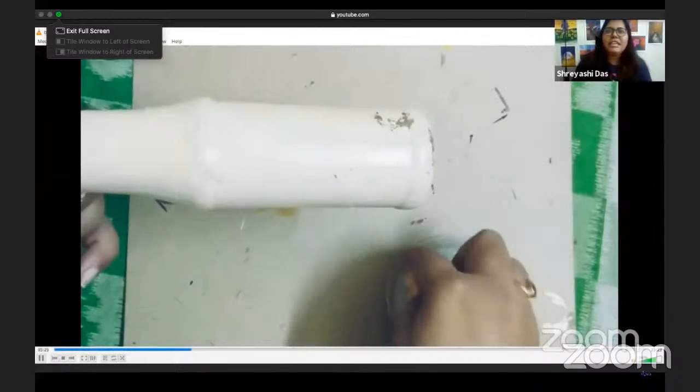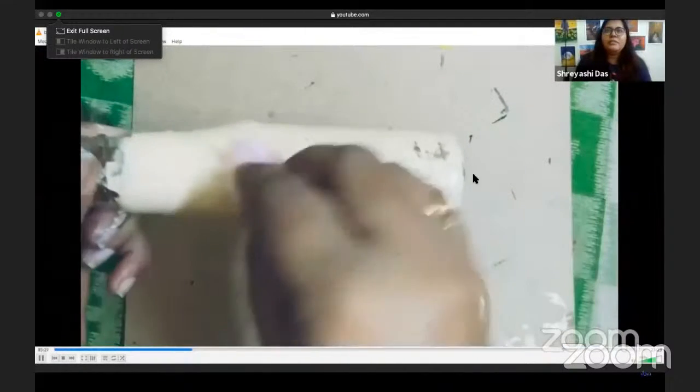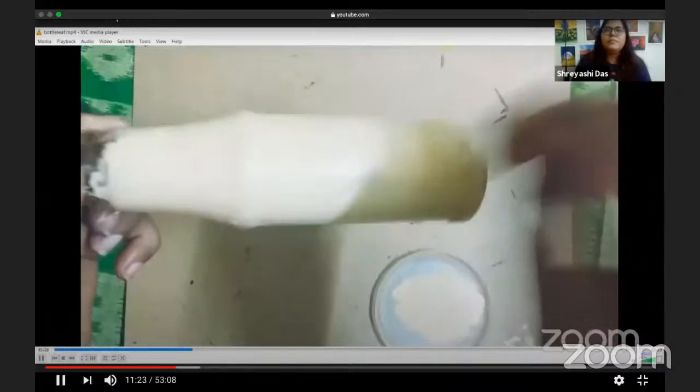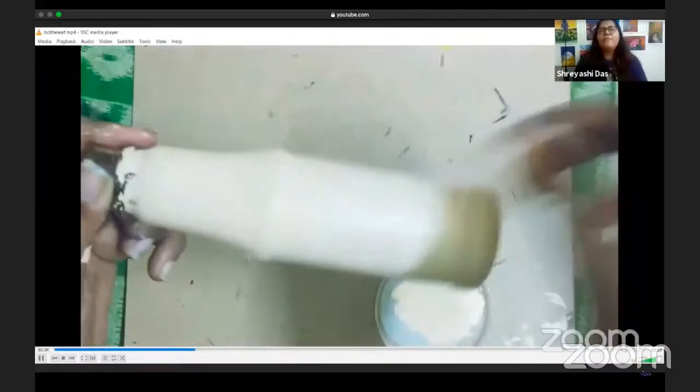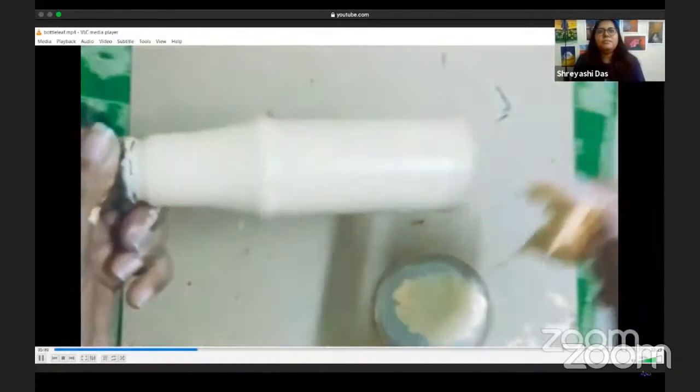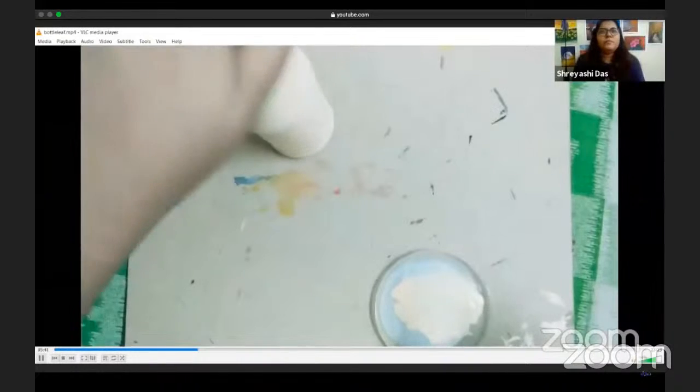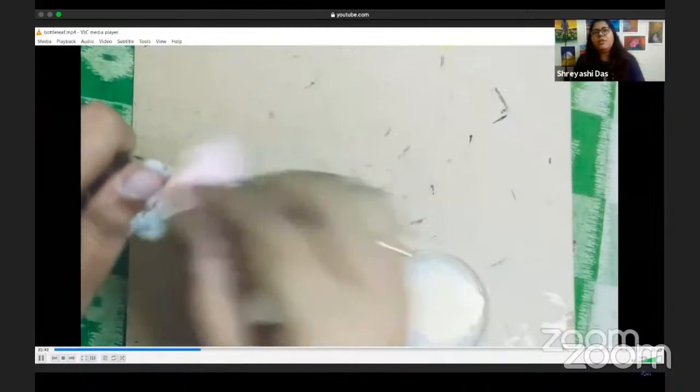Getting it, everybody? Pretty easy till now, right? Anybody who has finished, you can just show it to me and you can keep your bottle down and allow it to dry up a bit. Okay, nicely rotate your bottle and get the color on all the portions. Keep rotating your bottle and get the color in all of the portions.